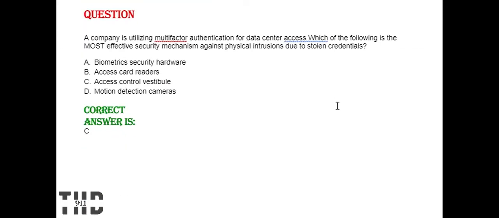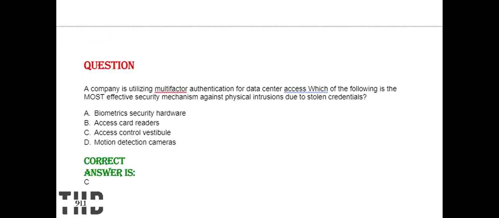The company is utilizing multi-factor authentication for data center access. Which of the following is the most effective security mechanism against physical intrusion due to stolen credentials? Option A, biometric security hardware. Option B, access card readers. Option C, access control vestibule. Option D, motion detection cameras. The correct answer is option C.